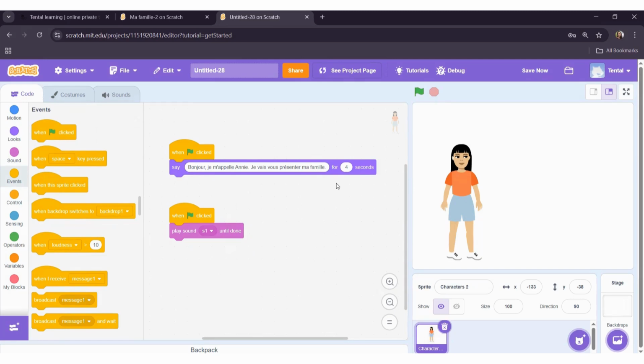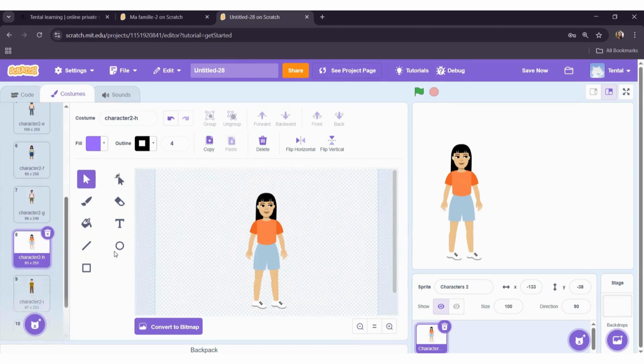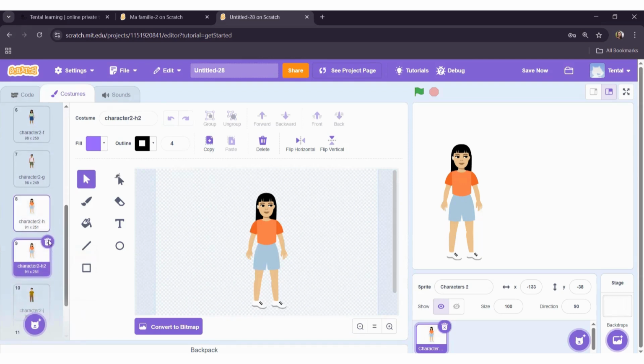The next thing is that we want this character to have a movement, maybe a little bit of hand movement. We can go to this costume and let's see. So this girl needs to move the hand, so we need another pose for the girl. We can right click, duplicate, and then on the second picture that is exactly the same, we can select the hand and move it the way that we want.